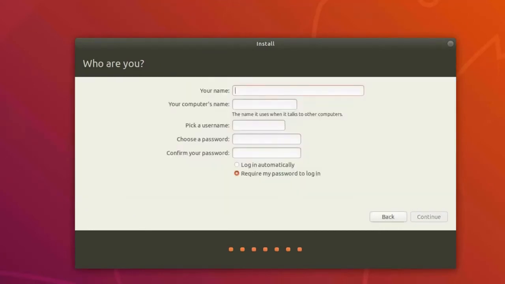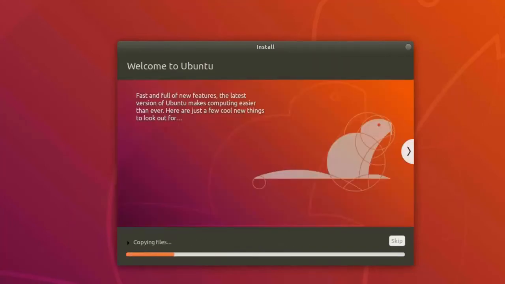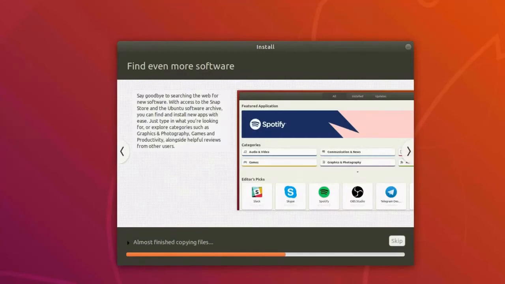I'll select my country. Next, give a username and password, and I'll just confirm my password. Okay, here we go. So the installation has now begun. Just sit back and relax while the installation process completes.